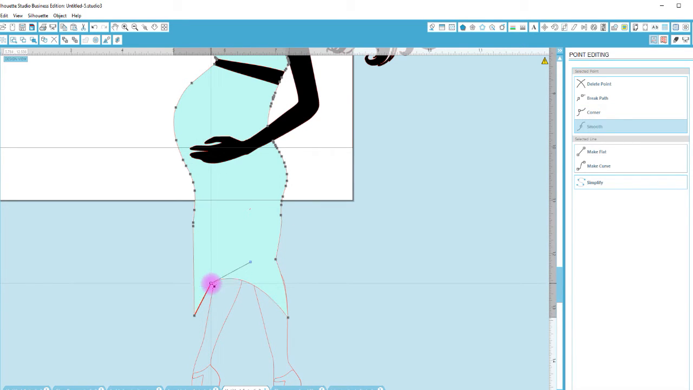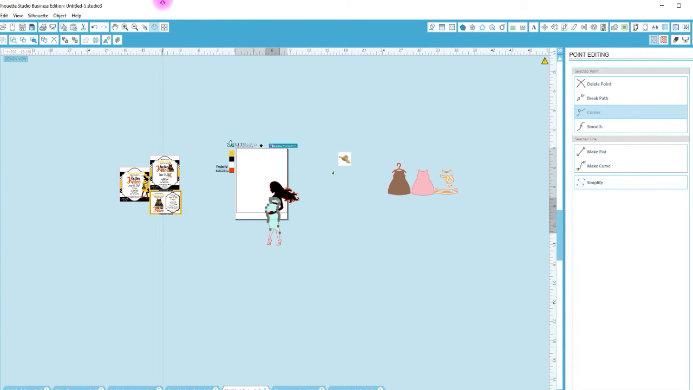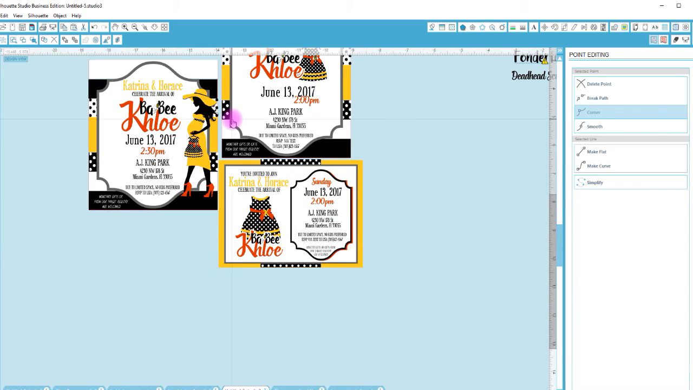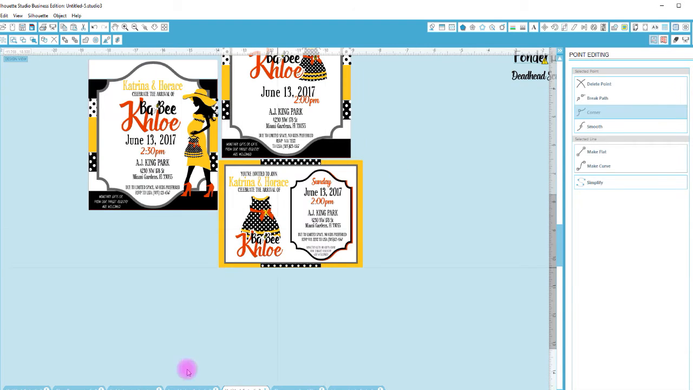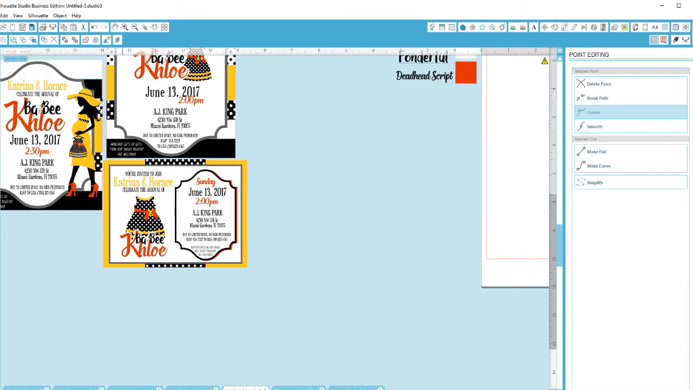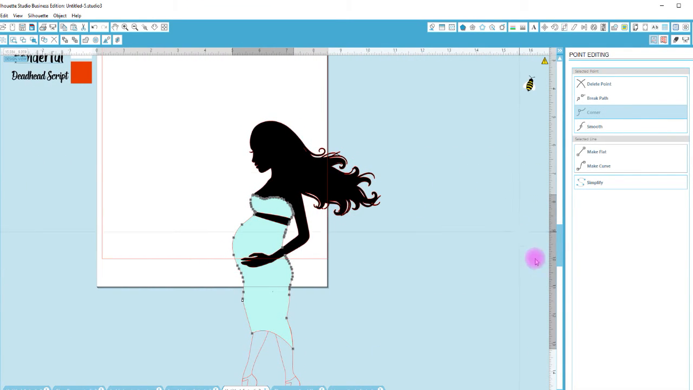And trying to remember exactly how I did the front of her dress, but I know I can delete that point. Let me just look at my reference one. Okay. So it's going up a little bit. Oh, wait, wrong one. Working on quite a few things here. Let's move back over here.